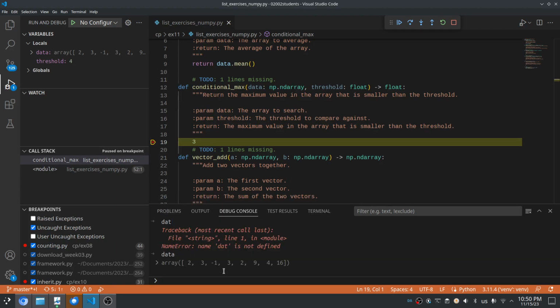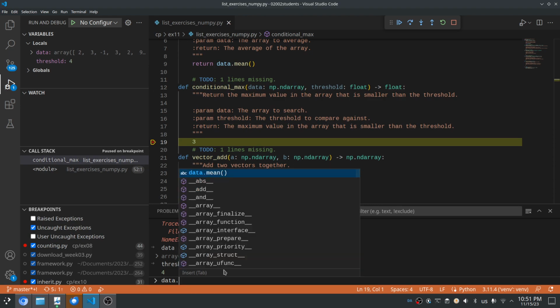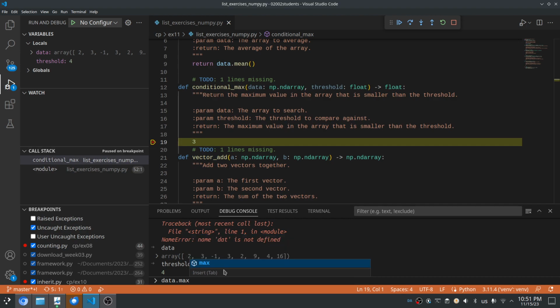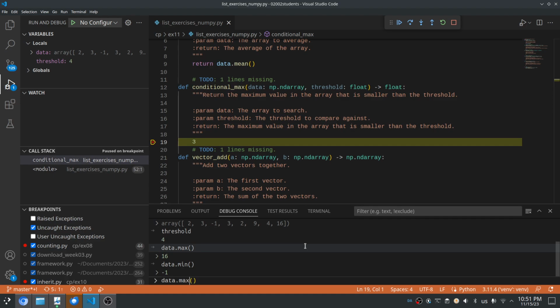So data is in this case this array, and threshold is 4. So first we need to figure out how we compute the maximum value of an array. Well, there is a sum, there is a mean, there is a size, there is a shape. Maybe we are so fortunate there is a max, and there is. So the maximum, we select the maximum. Since there is a max, there's also a min, but we'll use the max. So this can give us a maximum of an array.